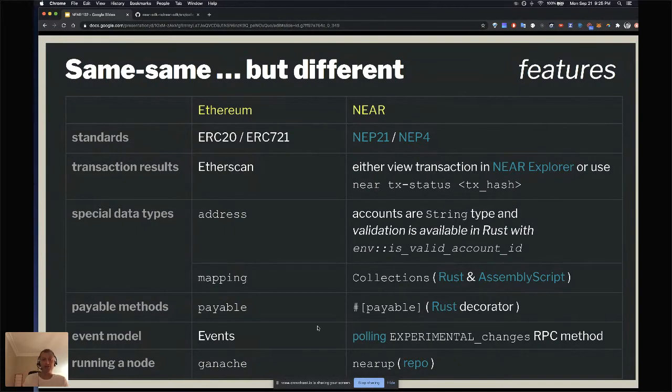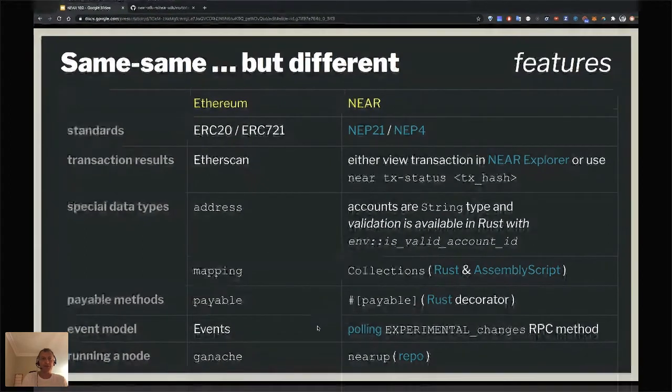And then running a node with Ethereum, Ganache is a popular tool that you'll use to run a local node. With NEAR, you can use NEARUP to run a node that joins the network or an independent node that operates in local net, basically. So if you want to do some stealth development and you don't want it to be publicly available information, then you would use NEARUP for setting up local net. But you could also use that to join the network. Okay, so that's kind of the moving parts there.